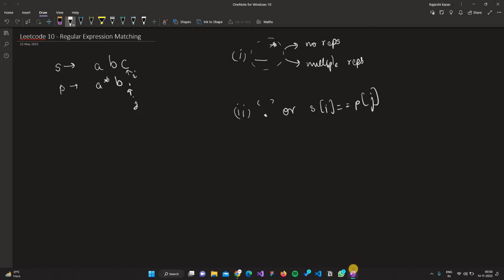In this case, what are we going to do? We know that both the characters are matching, so we can move both the indexes ahead. Ahead here means, since we're moving from right to left, I minus 1 and J minus 1. If we write the recurrence relation for that, we are going to write something like F of I minus 1 comma J minus 1. We are moving both the indexes backwards.